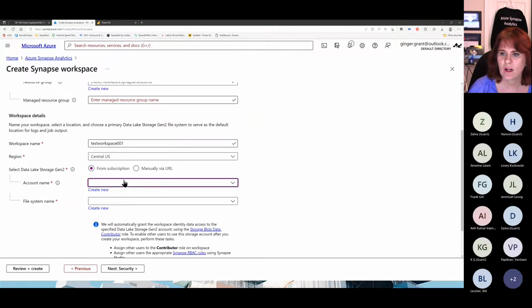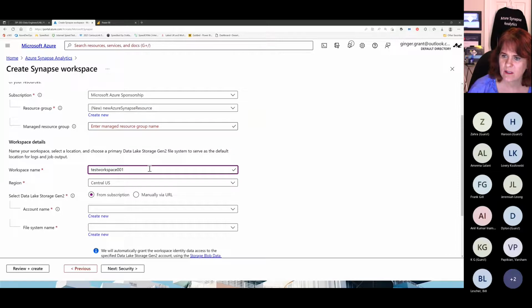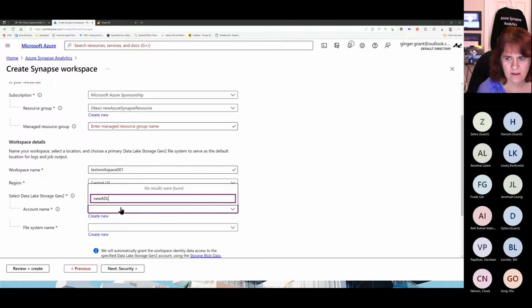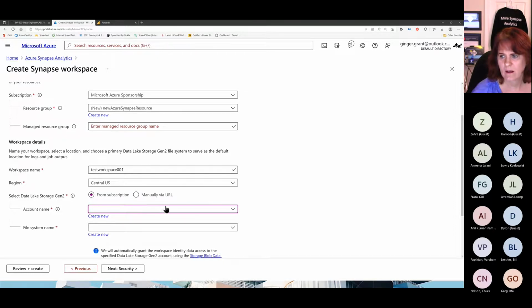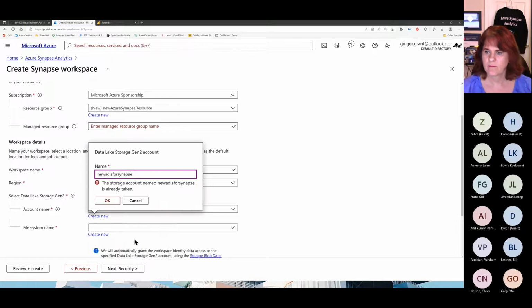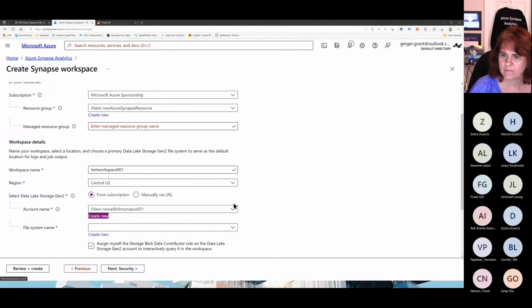When you do create a new one, it's going to go wherever you said that you're going to put it. So again, it's going to be in this resource group in this region. And I'm just going to create a new one. Okay. Now it's asking you for the file system name.